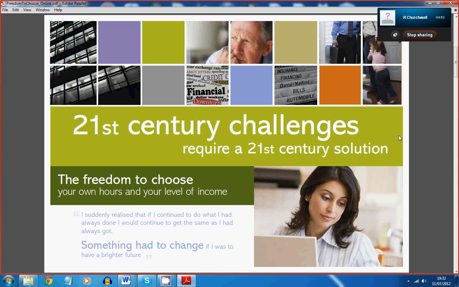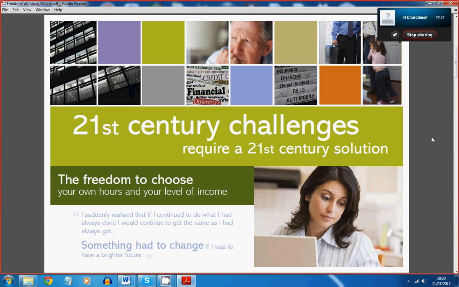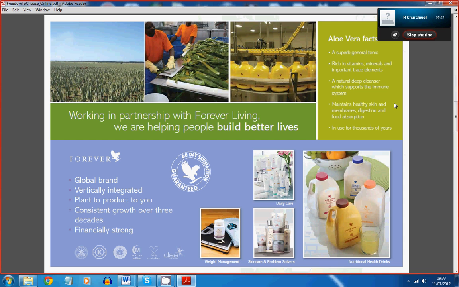As we change the page, all I'm doing here is just hitting page down on my computer, and if I hit page up, it will go back a page. So we can start off by going through the challenges that we're facing in the 21st century and relating it back to their wants and needs. And we can carry on and go through all of the testimonials that we want to pick out and talk about aloe, etc.